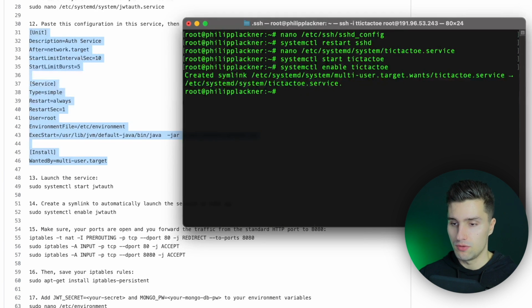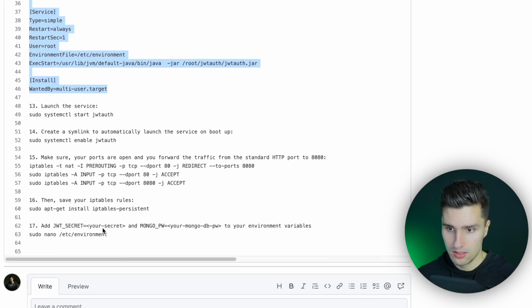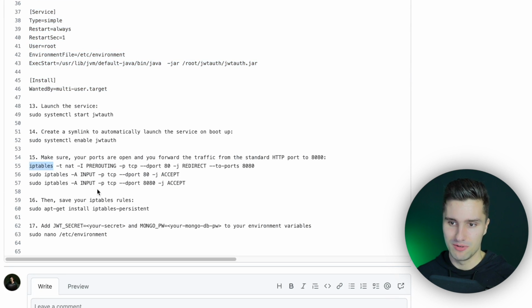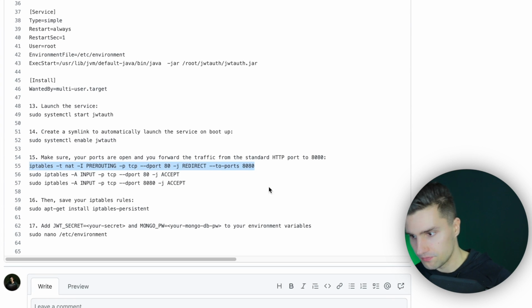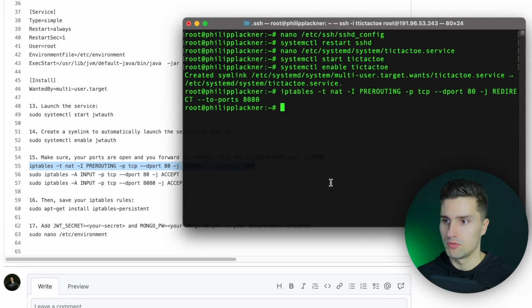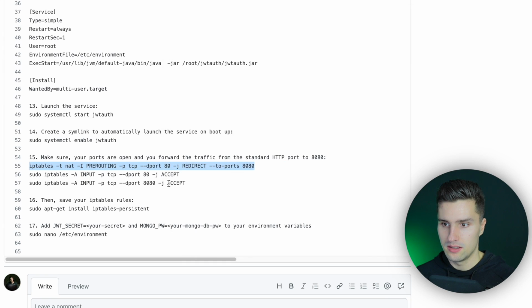And now the last few things we need to do, as you can see here, make sure your ports are open. So we need to open our ports. That means that we make them accessible for the public, at least the port where our application is running on. And we need to do this with this iptables command. So we can copy this, paste it here, it will automatically execute that. And then we want to also execute these two lines where we will basically say, hey, port 80 should be open and port 8080 should be open, which is the port we will then run our server on.